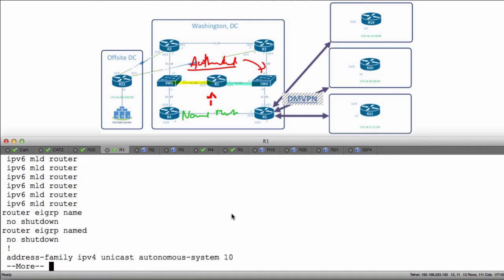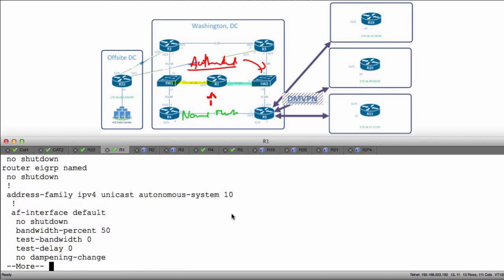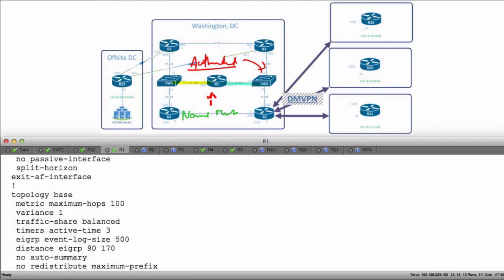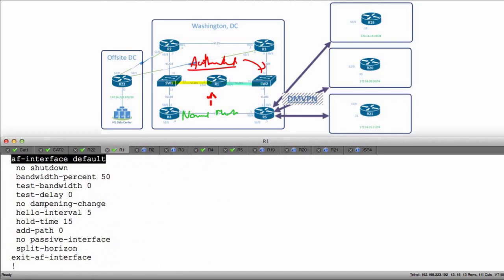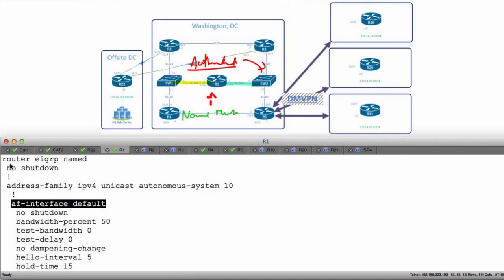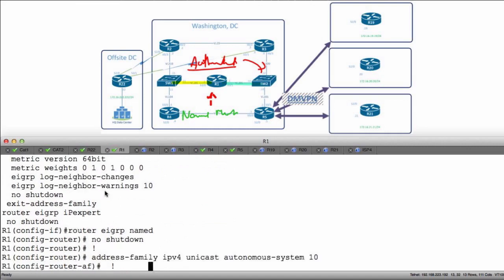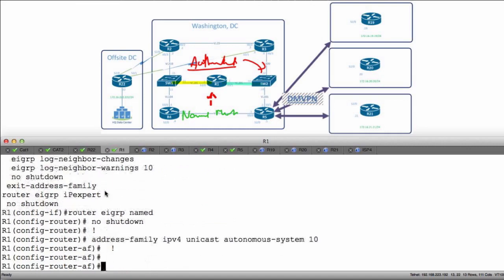Let's see what's going on here. Well, where do we put it? Well, we have AF interface default already. What I'm going to do is I want to put it under the interface for E01, but it needs to be for the autonomous family configuration for that interface. So I'm just going to grab all of this and plug it in, and that puts me in the proper configuration.